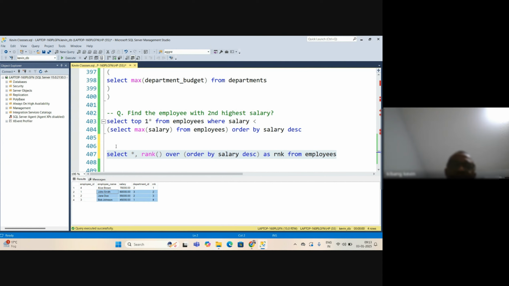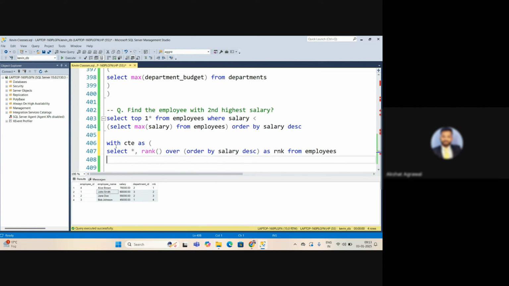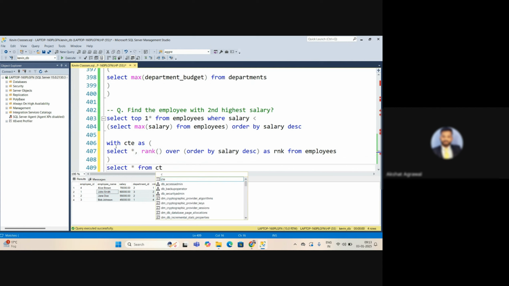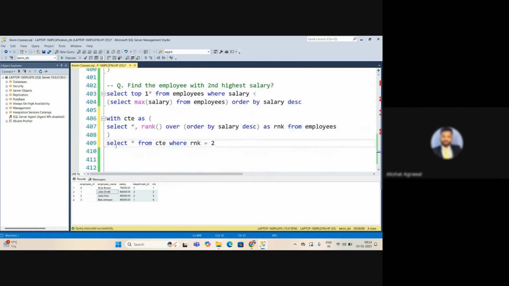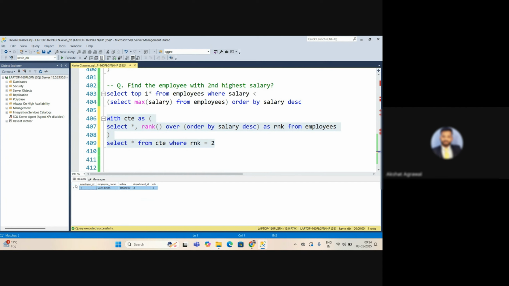Now I can put it into a temporary table with CTE as, select all the columns from CTE where RNK is equal to 2. You recall this WITH clause? Yes, that's a temporary name. See, now we are getting the employee with the second highest salary.